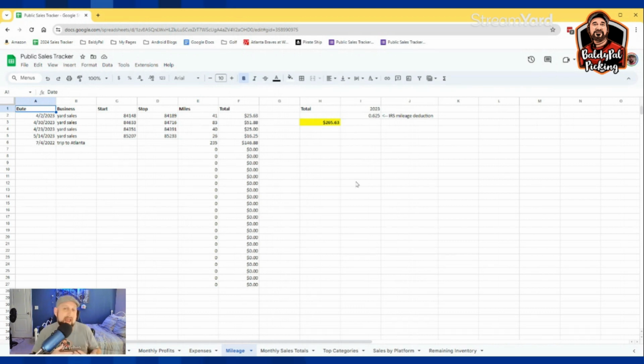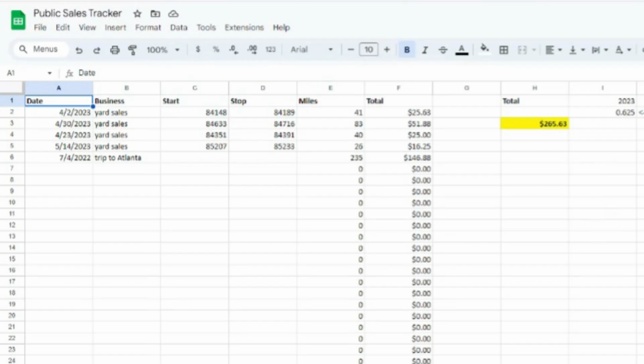You can use apps such as Stride and start the tracking of your mileage as you're driving. But at the end of the year, you're going to have to take that total and type it into this spreadsheet, just manually type it in right here, and it'll calculate it for you.